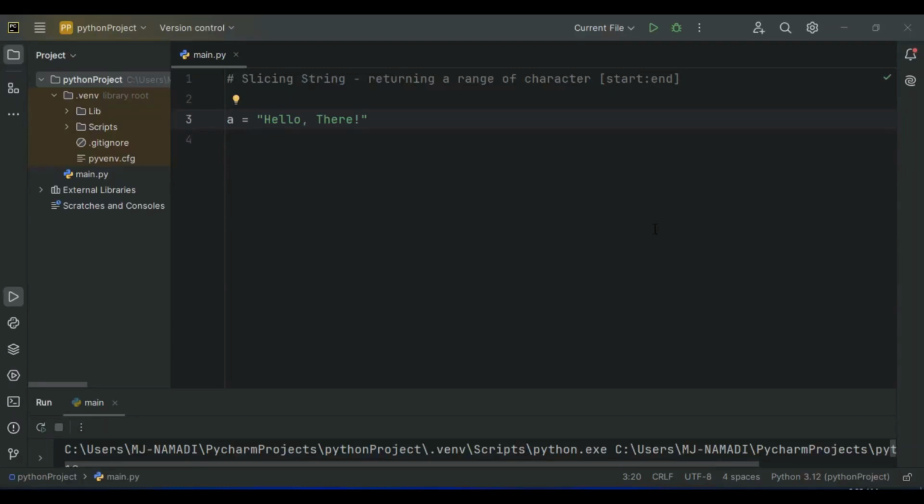In this video, we're going to be discussing slicing a string. We can return a range of characters using string slicing by defining the start and end of the characters.